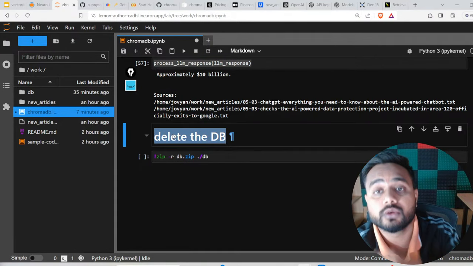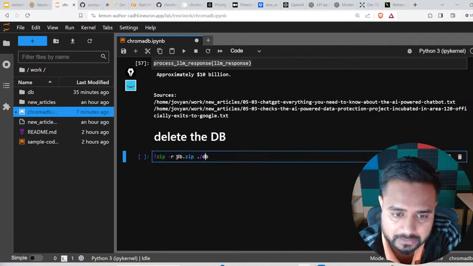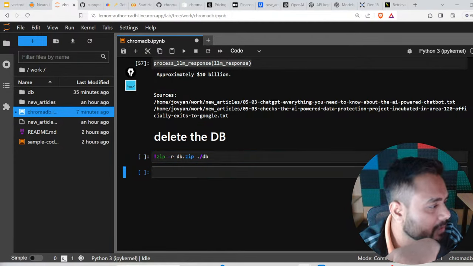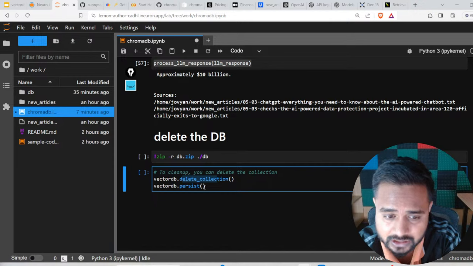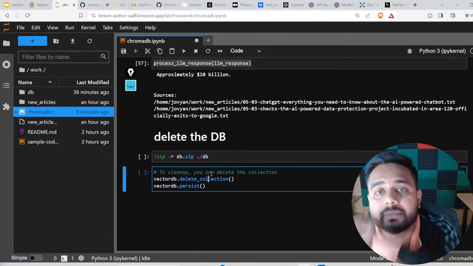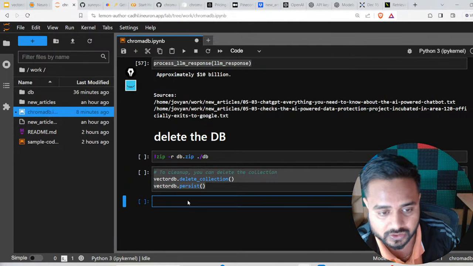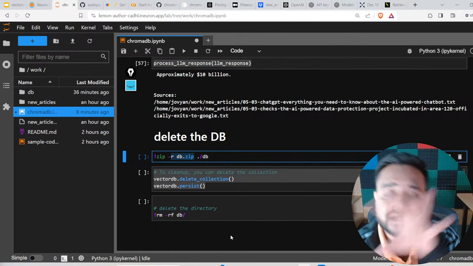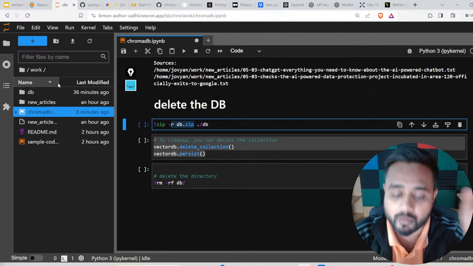Now you can delete the DB, and here what you need to do is create this zip file. First of all you need to zip the entire thing, and after that you will run this particular command. Let me give you these two commands. The first one is delete collection, and the second one is vector.process, right? To clean up the entire thing, you just need to call these two, and the last one, you can delete this zip directory. This is the folder you are going to delete, the entire folder containing the zip directory. And finally you will be able to delete the database which you have created by using ChromaDB.